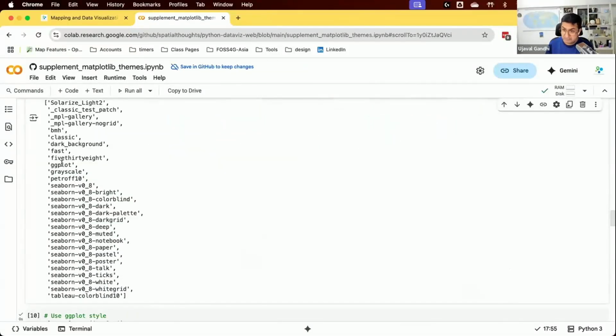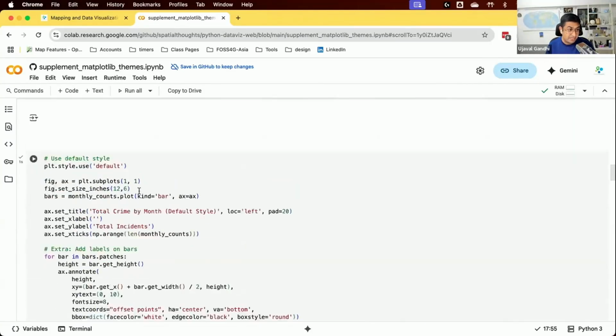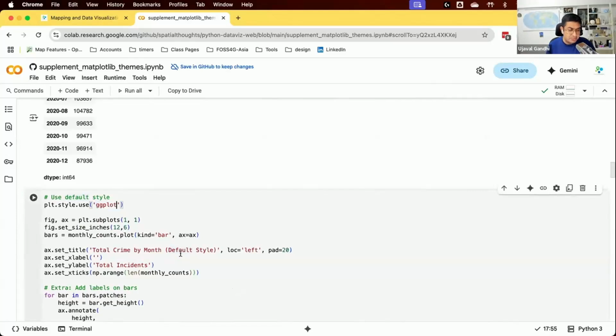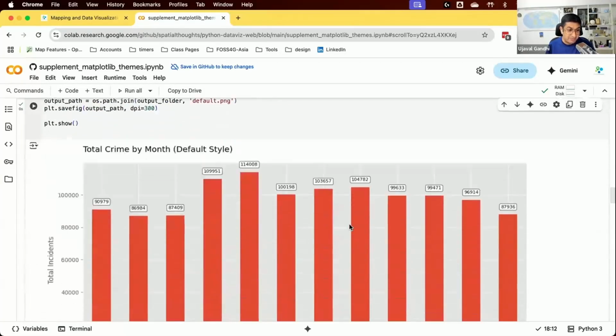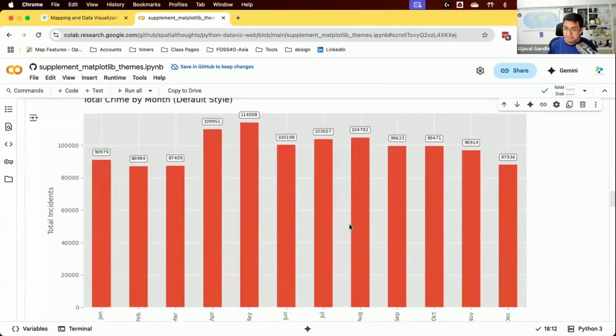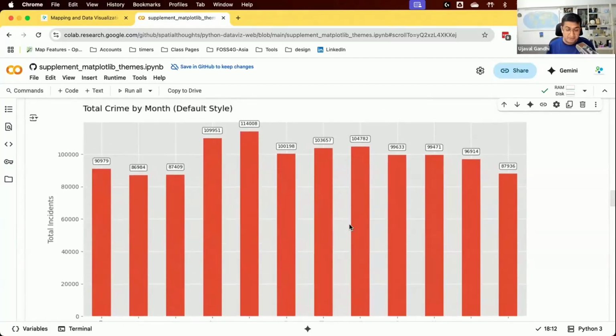ggplot is the R mapping library that many people really like. So if you want to use ggplot, I can just say, when you create the plot, please use the ggplot style. So I'm not changing any code. I'm just saying, please use this theme. And if I run this code again, you'll see that my plot looks different now. This is what comes out, and this is a similar plot to what you'd create using the ggplot library.